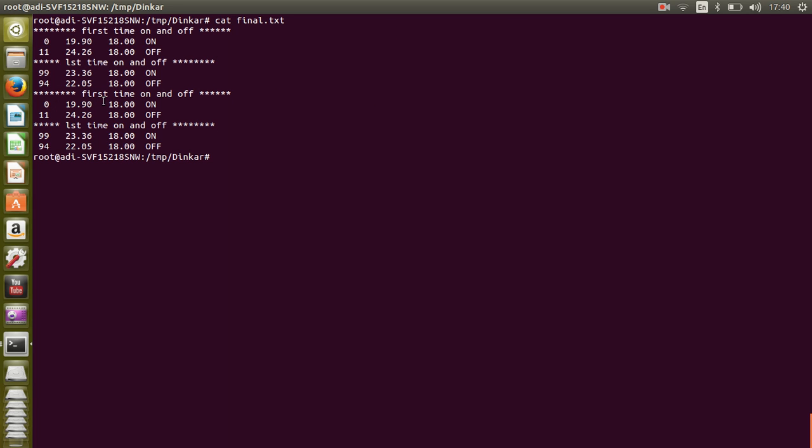When the room heater is turned on for the first time, it shows the turn on time, and this is the turn off time, and this is the last time when the heater got turned on and when the heater got turned off. So this is all the output of my Java program, shown through shell scripting. So that's all. This is about that Java program code.